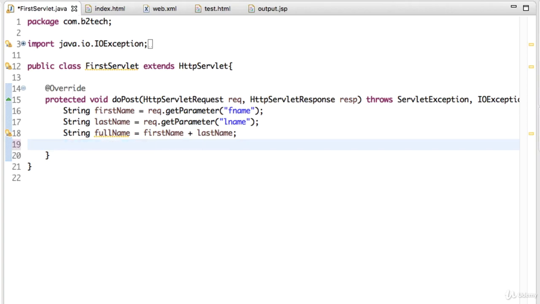We don't need this. In order to dispatch the request to another component, we need a RequestDispatcher object. So how do I get this object? This HttpServletRequest contains a special method called getRequestDispatcher. This will give us the RequestDispatcher object, and this method will take a string as an argument, and we will pass the JSP file name. So that will give us the RequestDispatcher object. So let's call that method.